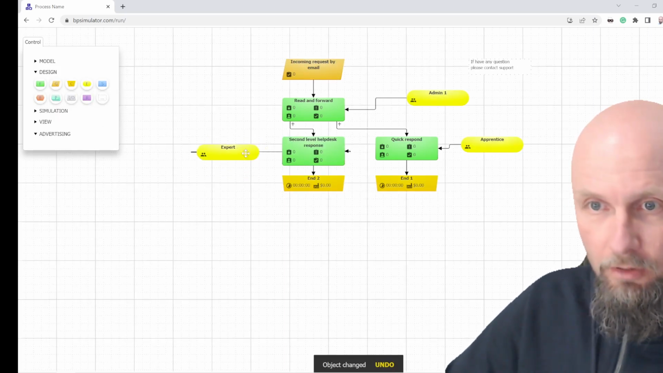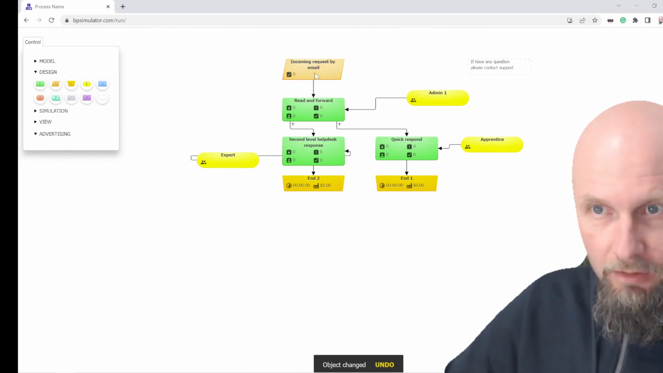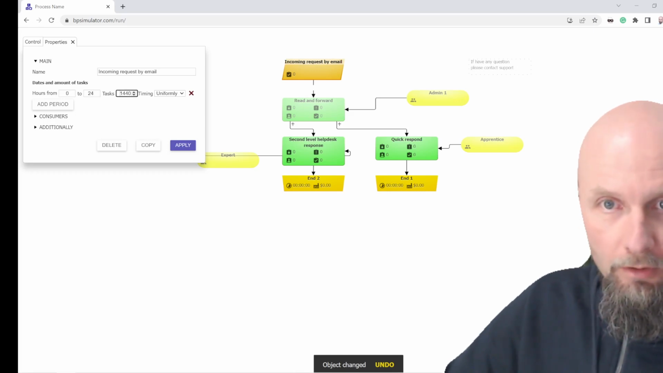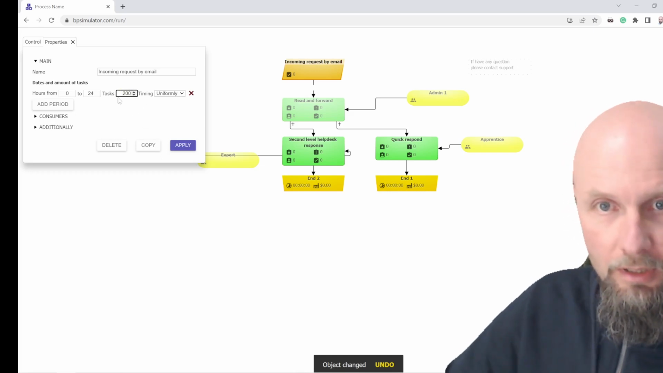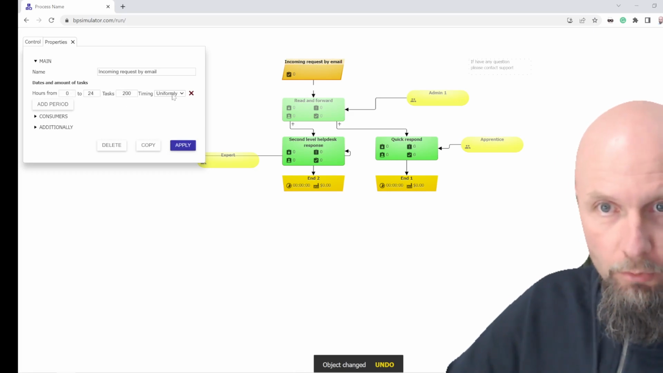Okay, I have set the costs for the resources. Now I will set the trigger scenario and I will set 200 incoming emails in 24 hours in uniform way.